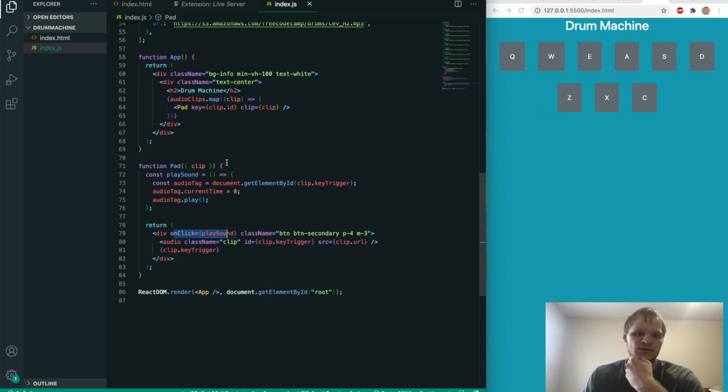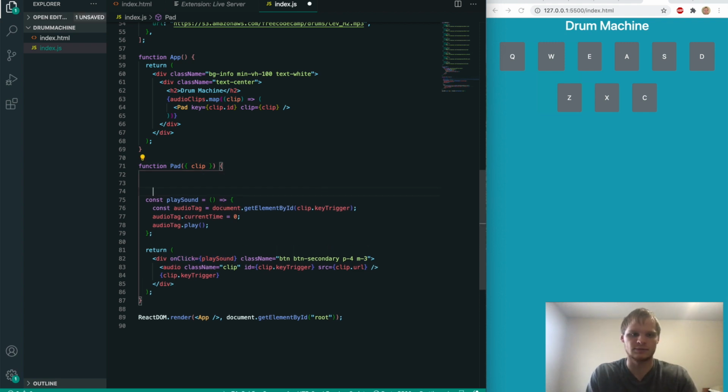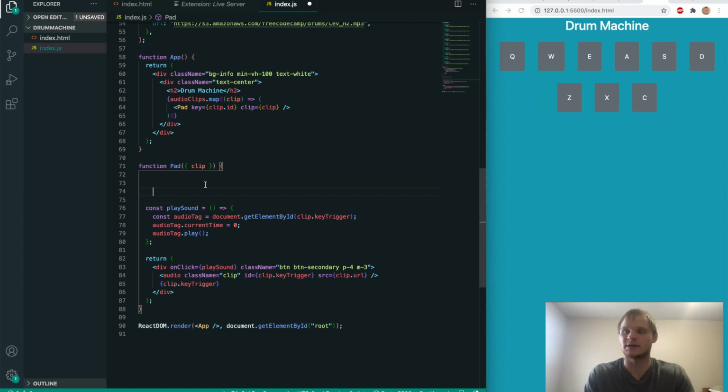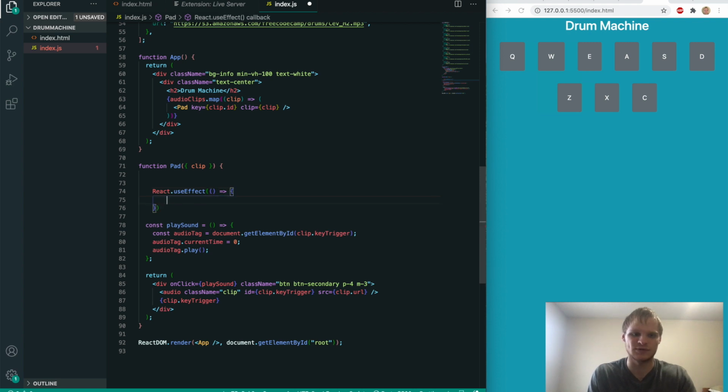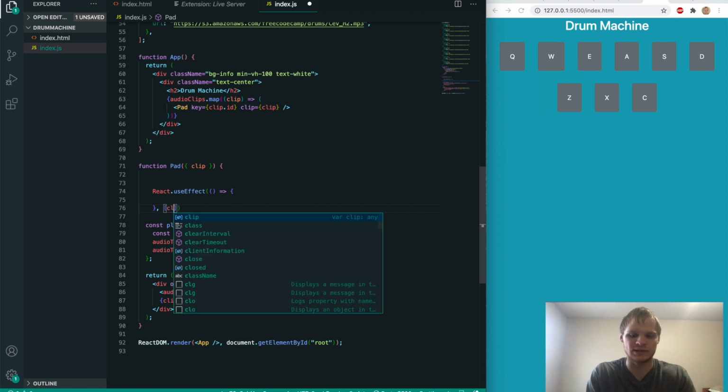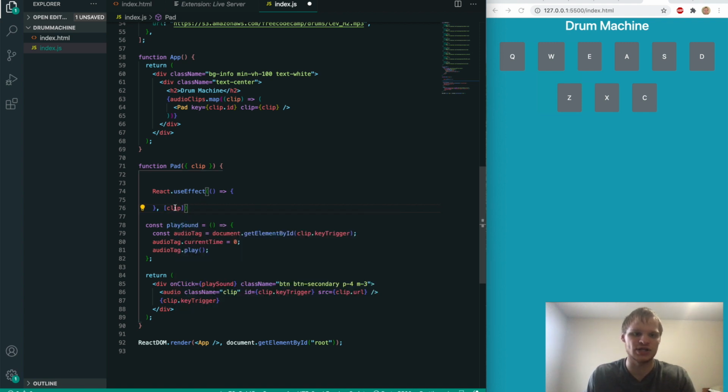Well, we're going to be using a useEffect hook for that to add the event listeners in. So to make this work, we'll go into our Pad component, give us some space, and we'll do React.useEffect. This will run right as the component mounts. It's basically a replacement for all of our lifecycle methods. And the dependency array down here, if you have it empty, it'll just run once and only once. But if we depended on the clip, then whenever the clip changes, it would run this useEffect again. But for this, we just want it to be empty.